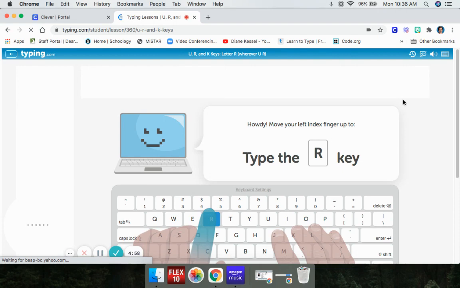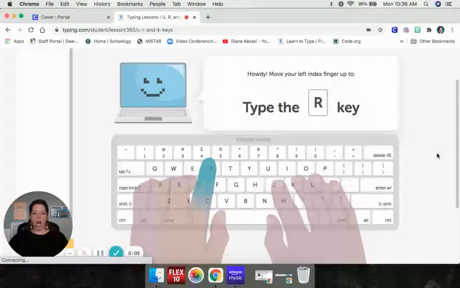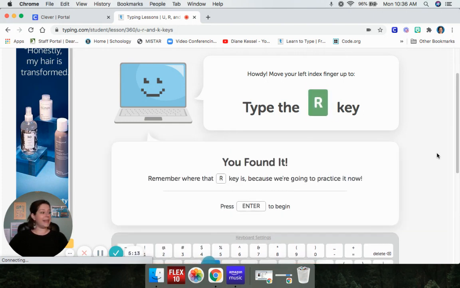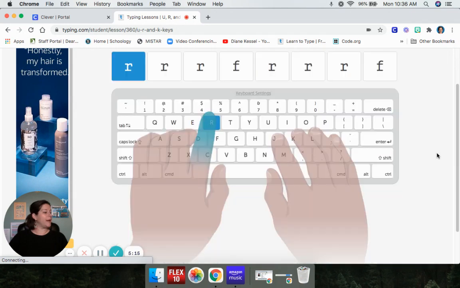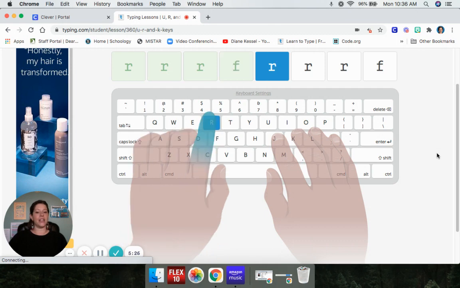Now I can also see that R is on the other hand. For the letter R, it's the same finger that I would use for F. It's my left pointer finger, and I just bring it up for R. Use my pinky to hit enter. Okay, so R and F are the same finger. So on this screen, I have to do R, R, R, and then use the same finger to do F.